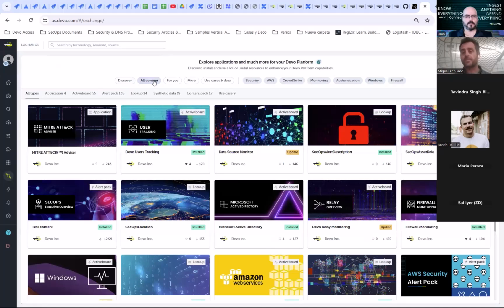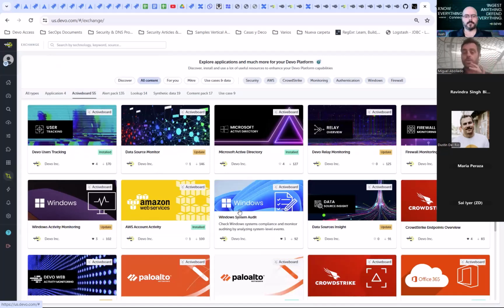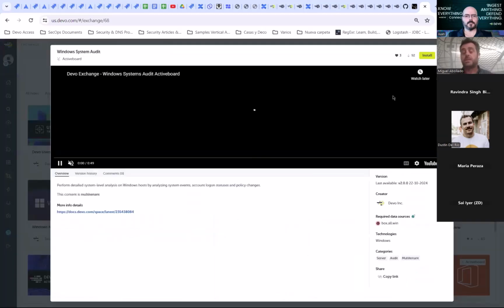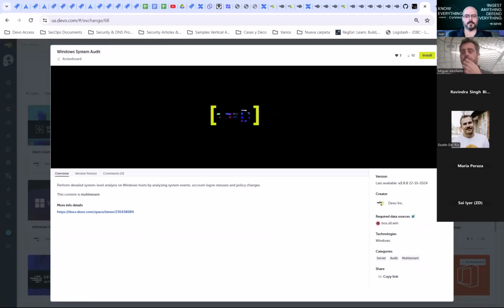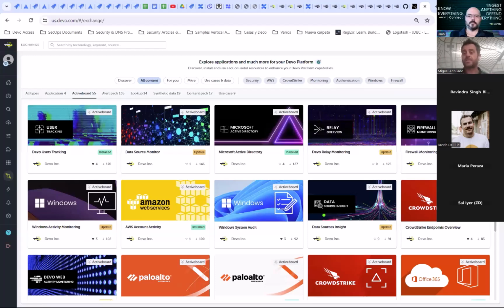One very important thing for customers that are starting to use Devo: you can see 55 Activeboards that you can install anytime, even if you have sources or not. But our recommendation, if you are not running Windows, is don't install this. You don't have any problem installing because it is not consuming any resources, but you won't see anything. You will see the Activeboard empty.